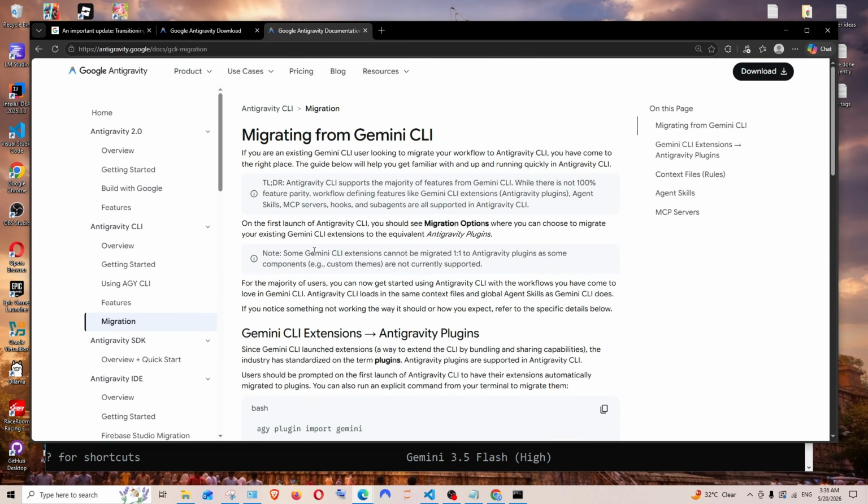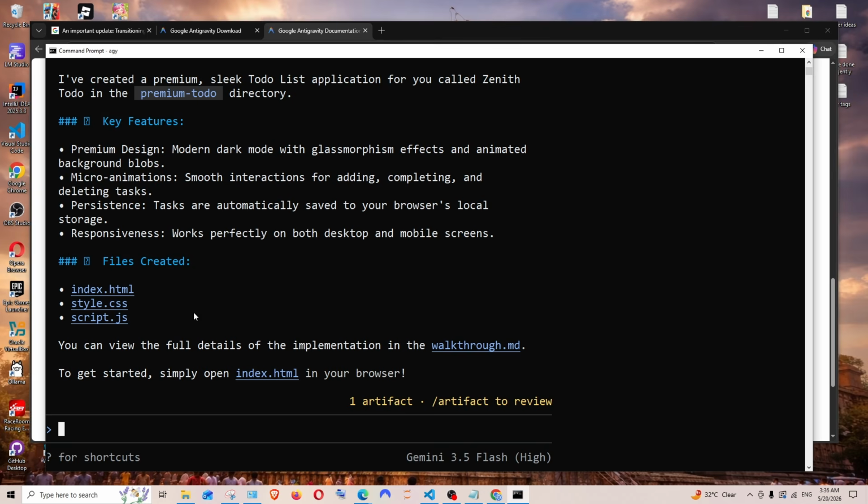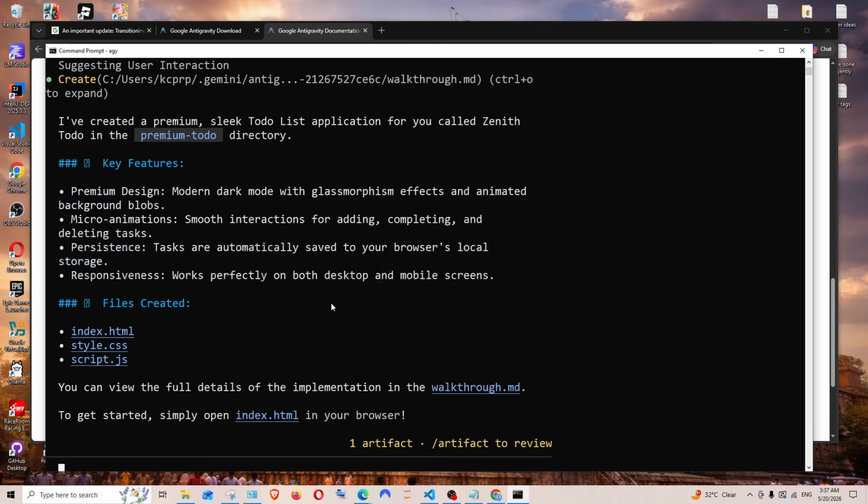And we are having the migration from the Gemini CLI, and it has created the 3 files, the HTML, CSS and JavaScript. And here we are having the key features also: premium design, micro animations, persistence and responsiveness. It says it works perfectly on desktop and mobile screens. And the thing that I like is I just gave a simple prompt. I didn't even ask for any of these stuff, but it has taken the stuff on its own and it has beautifully presented it over here.